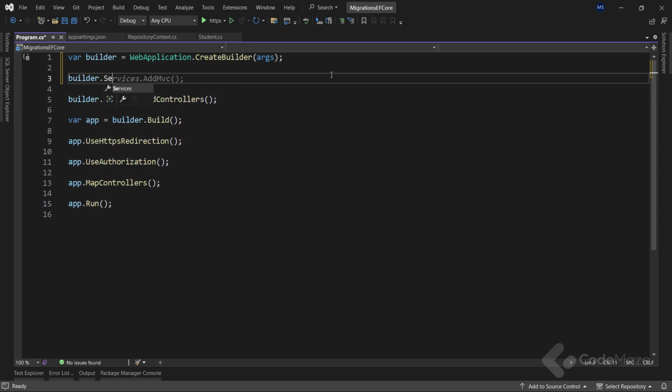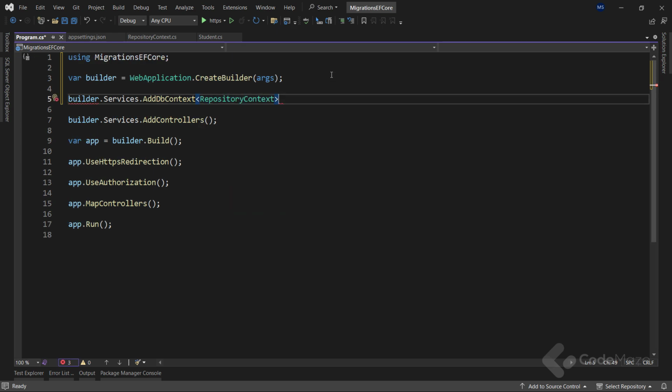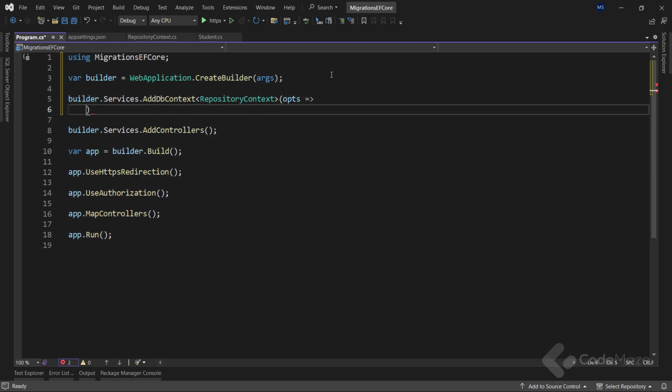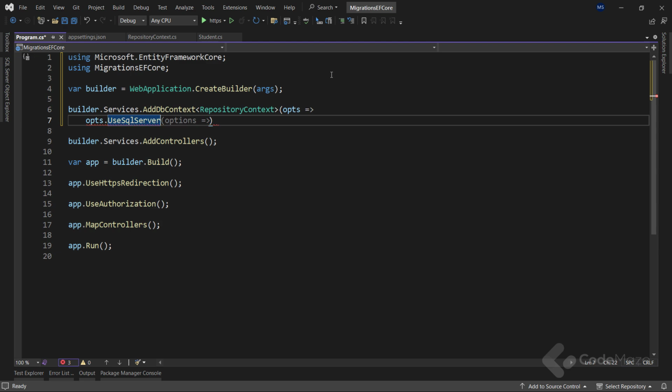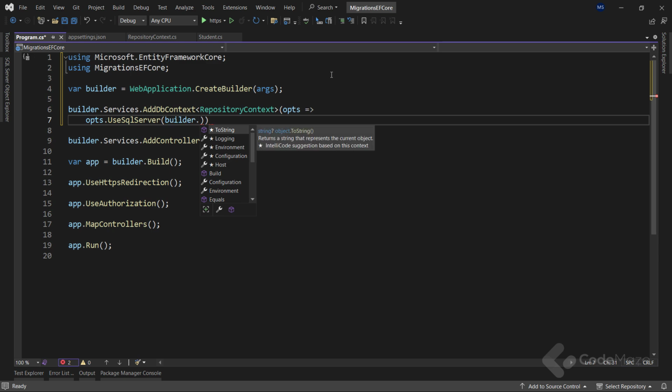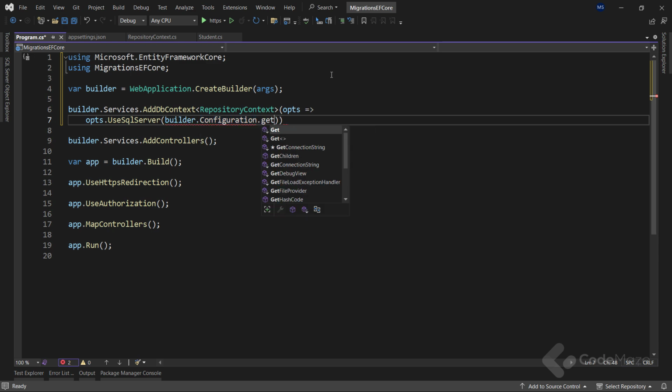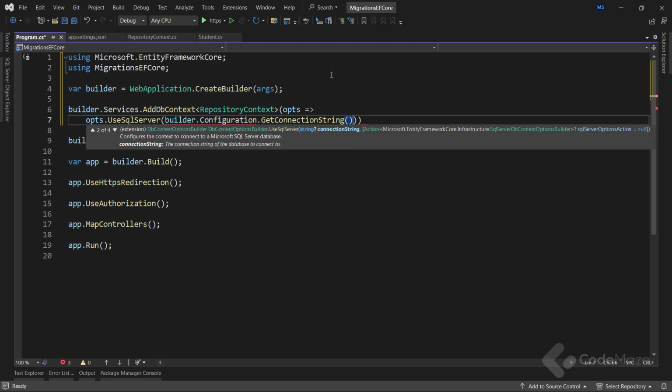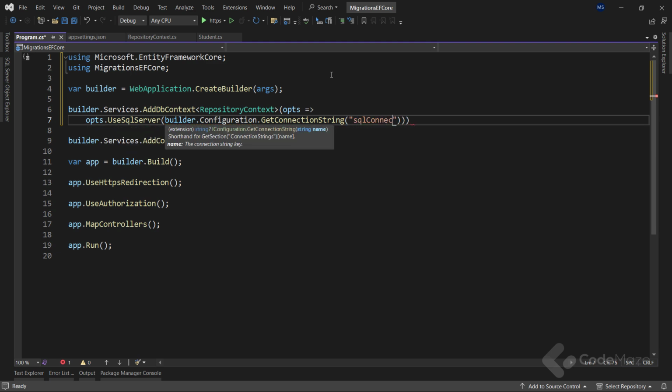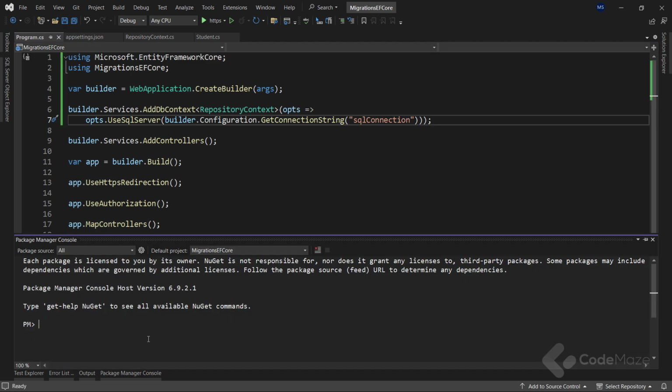So let's use the service property and call the AddDbContext method with the provided name of the context class. Also, as an actionDelegate argument, I will call the UseSqlServer method. For this one, I had to install the Microsoft.EntityFrameworkCore.SqlServer library, provide the connection string from the appsettings file using the GetConnectionString method, and add a key from that section. Now, before I start with the first migration, I have to install the Microsoft.EntityFrameworkCore.Tools library to support migrations in our application.